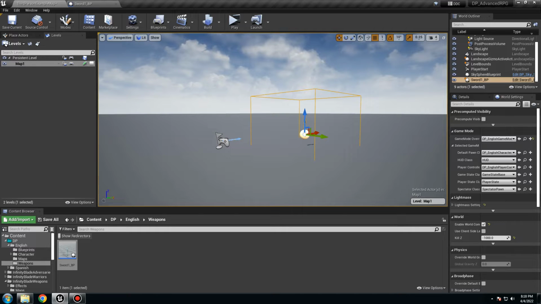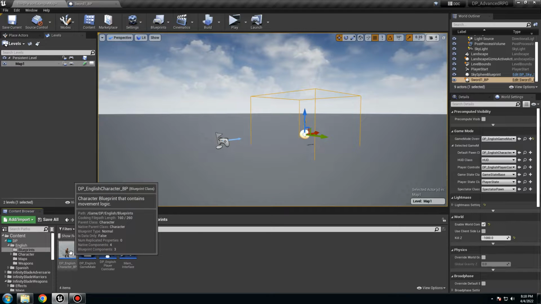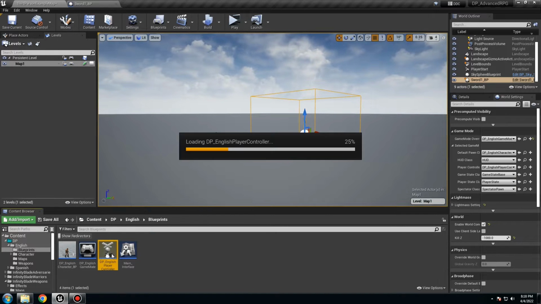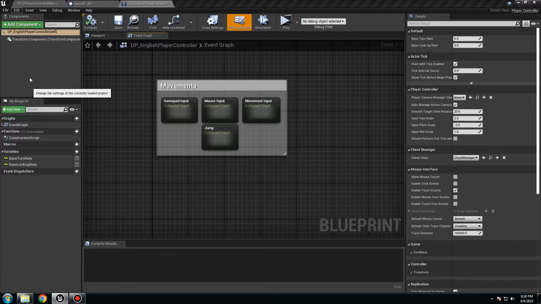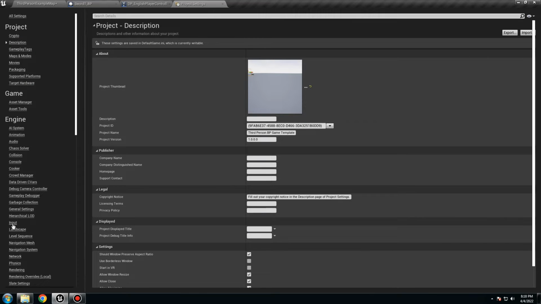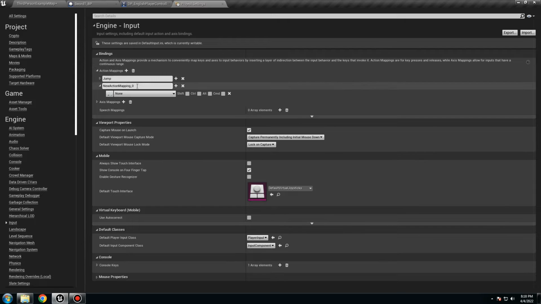Now we want the player to use this interface too, but in a different way, the opposite. It's going to be in the Blueprints, in the player controller. In the player controller, we need an event, so we need to create that input. Edit, Project Settings, go to Input. I want to press plus here. You can call this whatever you like. I want to call it Interact.